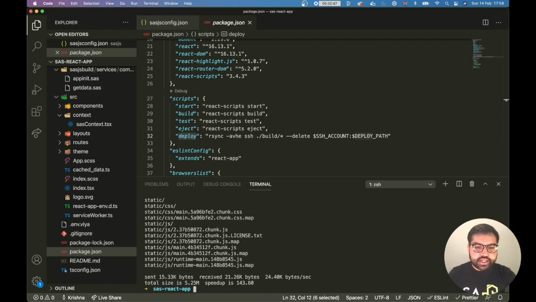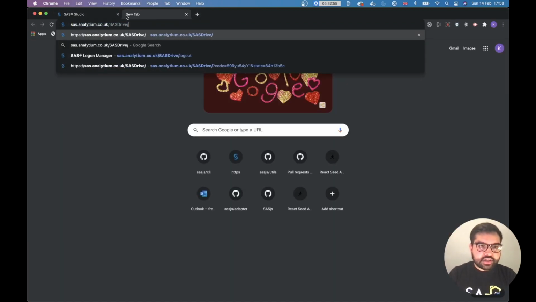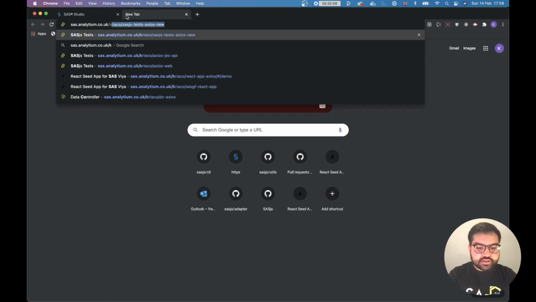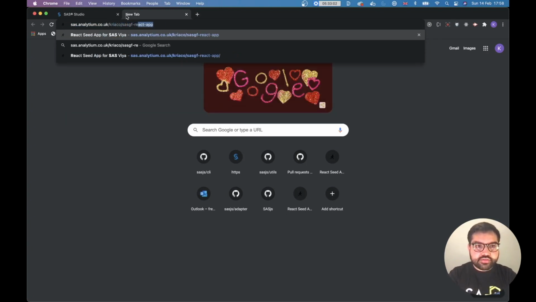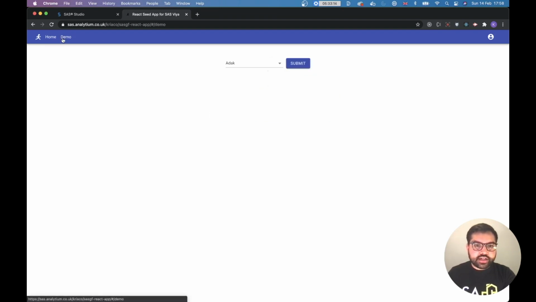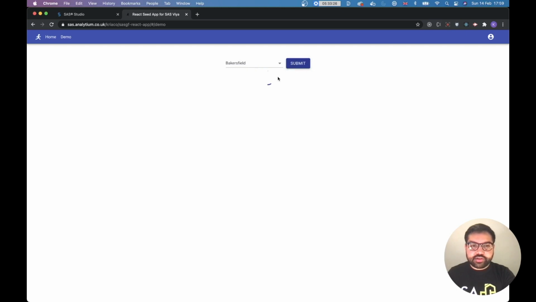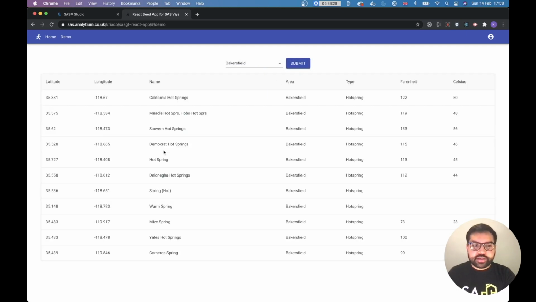So that has rsynced our files over to the Analytium SaaS server. If I go to my browser and go to saas.analytium.co.uk/me/SaaS/GF React app, I will see the React app loading here. And when the app loads, it already makes a request to the server to pre-populate the drop-down on the demo page. So the drop-down has been populated with areas from the Springs database. If I click on one and then click submit, it makes another request to the server and displays the fetched data here.